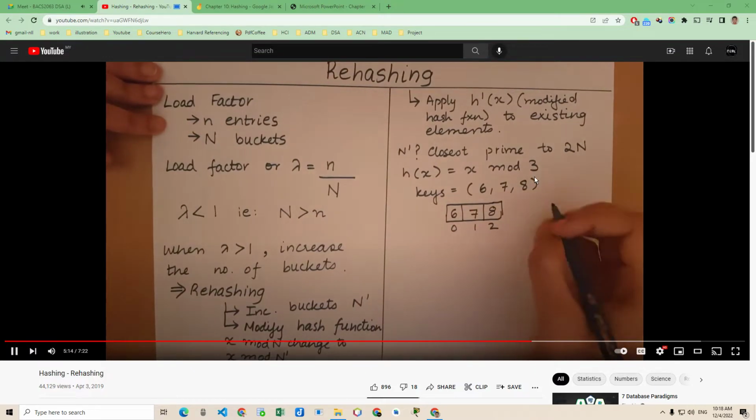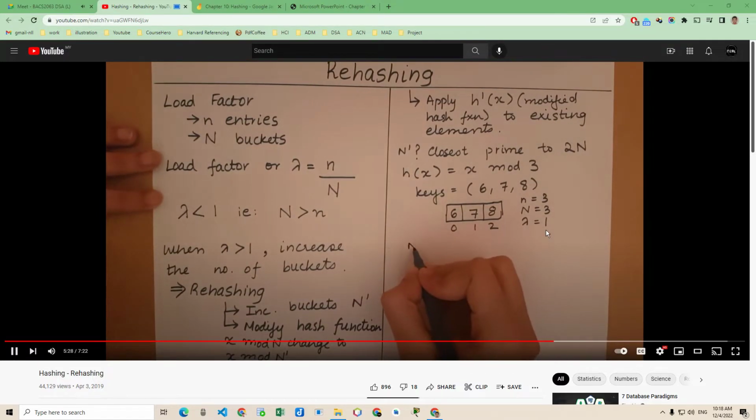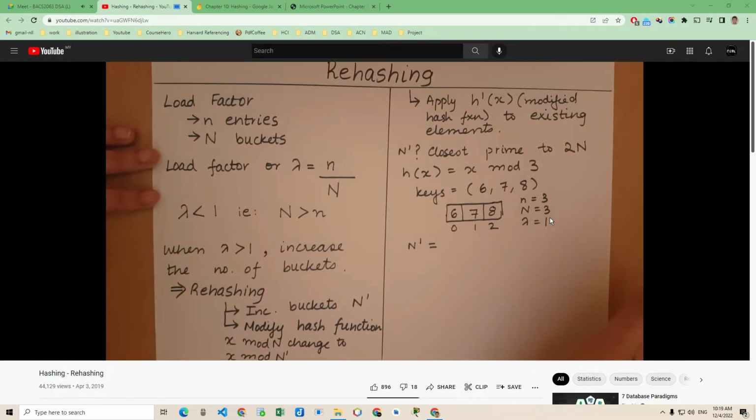Now the number of entries is equal to 3, capital N is equal to 3, therefore lambda is equal to 1. Now lambda is no longer less than 1, so it is time to rehash. So what should my n dash be? N dash should be double of the n and the closest prime to that. So now I get 2n as 6. Now I have a choice between the prime number 5 or the prime number 7.